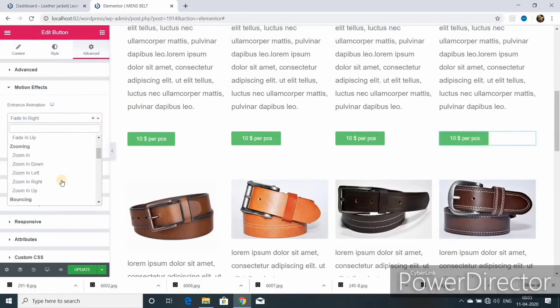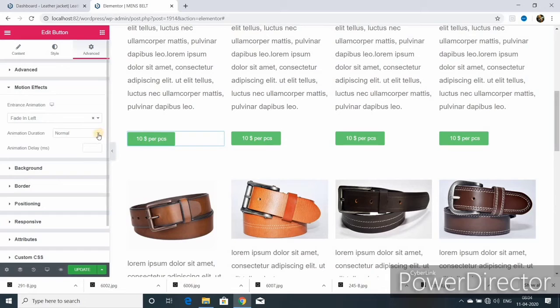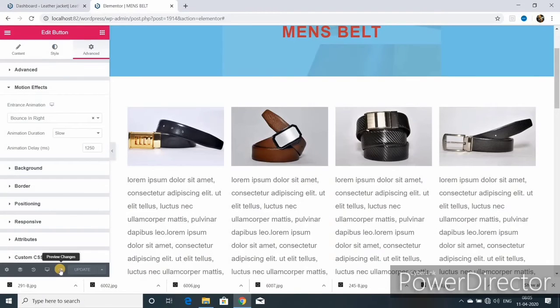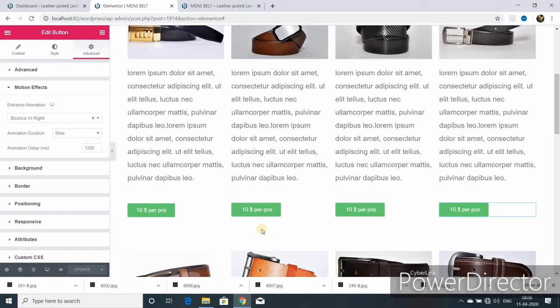If you don't like it, I can click on this and I can say slow animation delay, slow and animation delay 1500, 1.5 second, update. So I want to see the preview, can go there. So there are a lot of things which you can do.